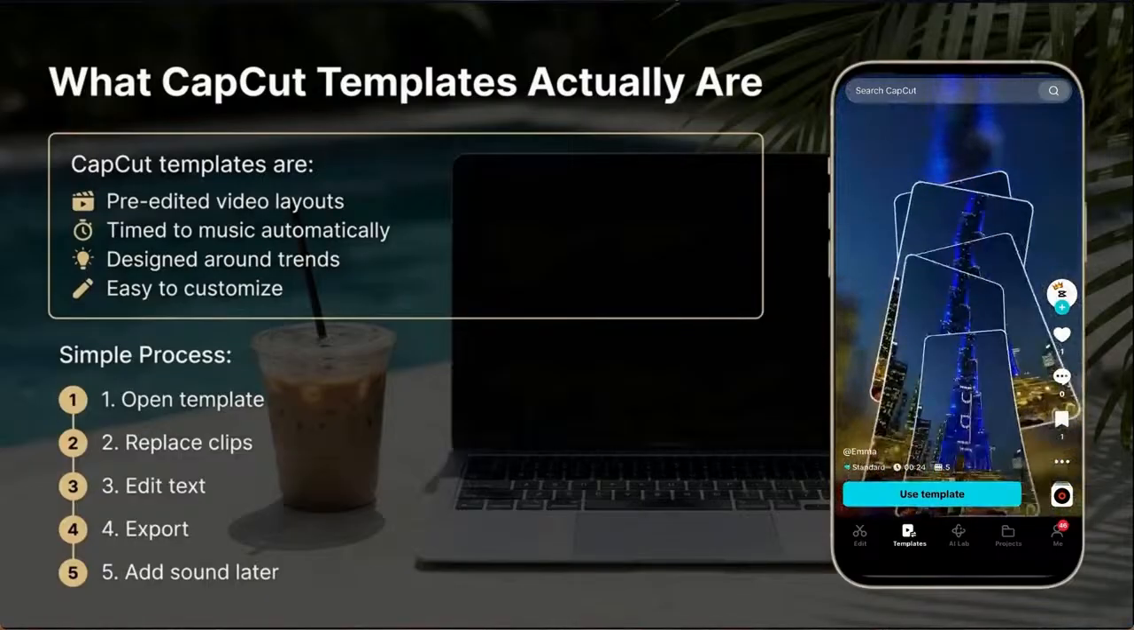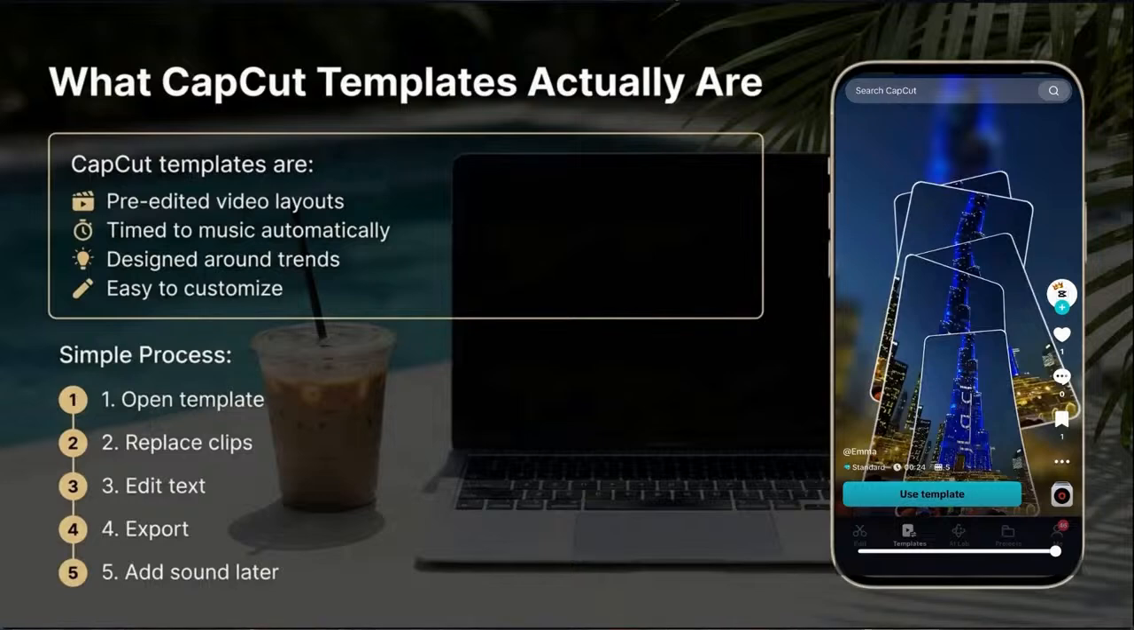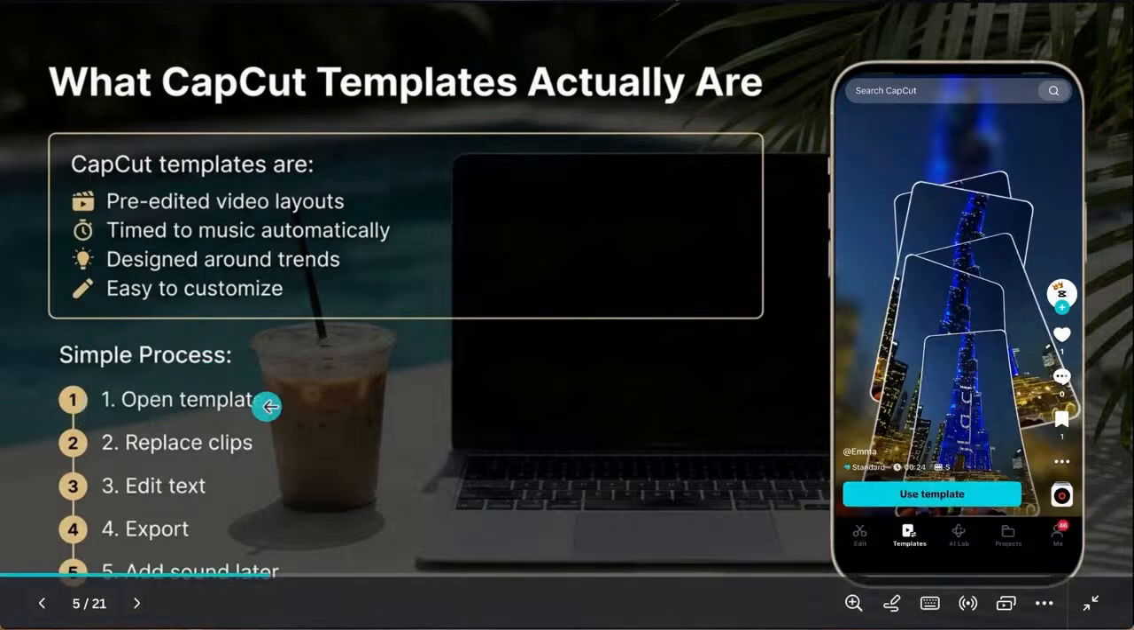Now, the easiest process that you will see is by clicking this button right here that says Use Template. If you click the button that uses the template, it will go in there and it will open the template for you.